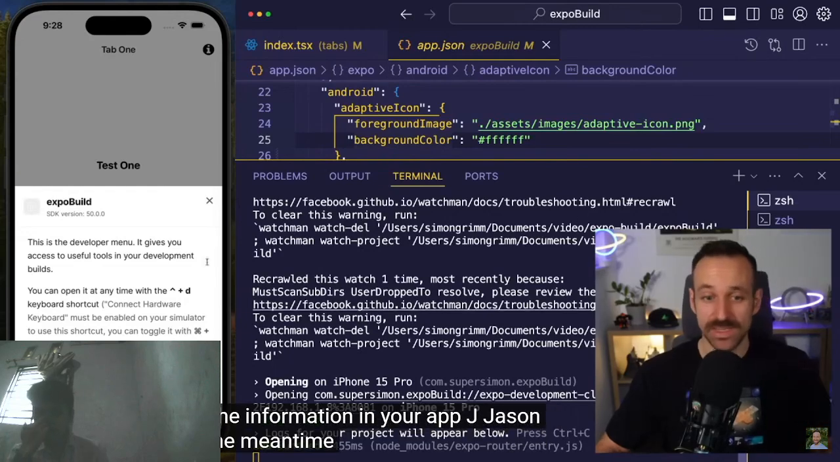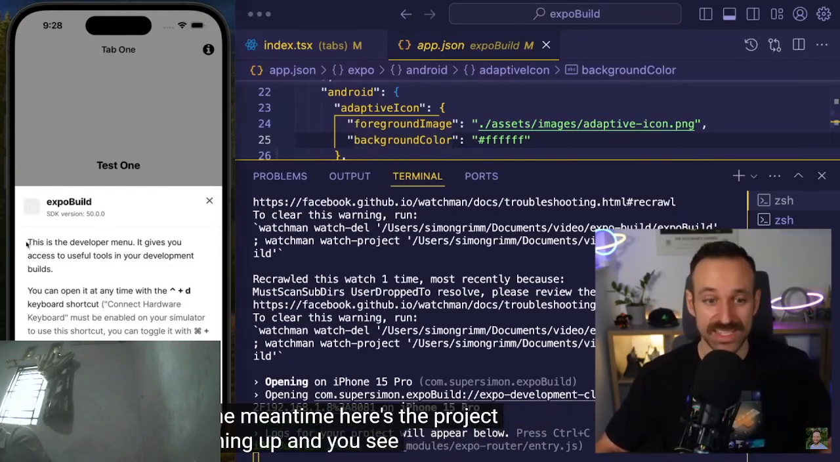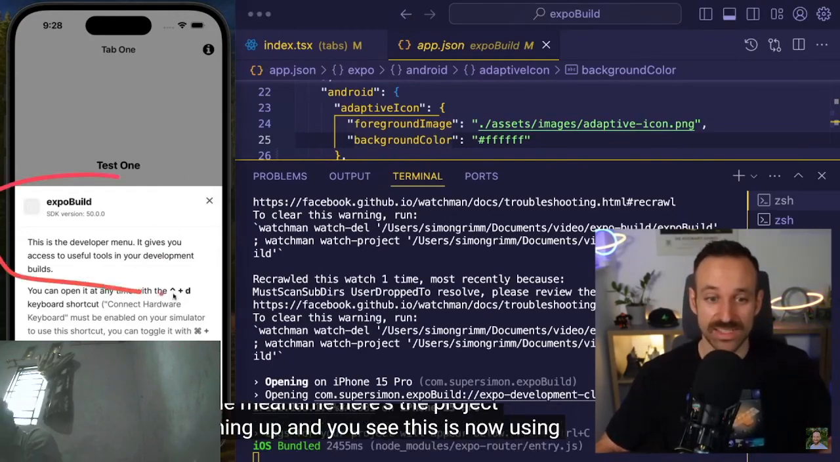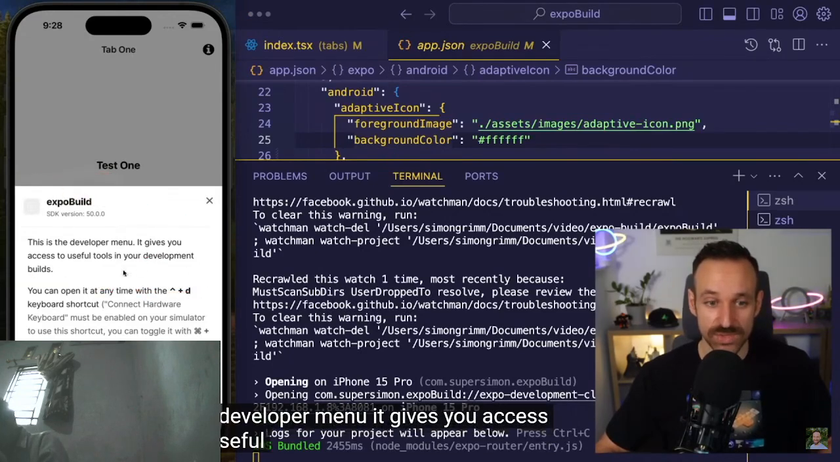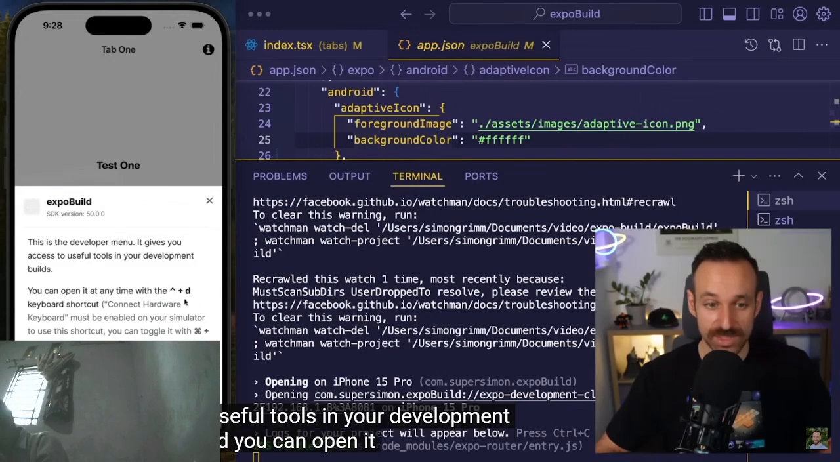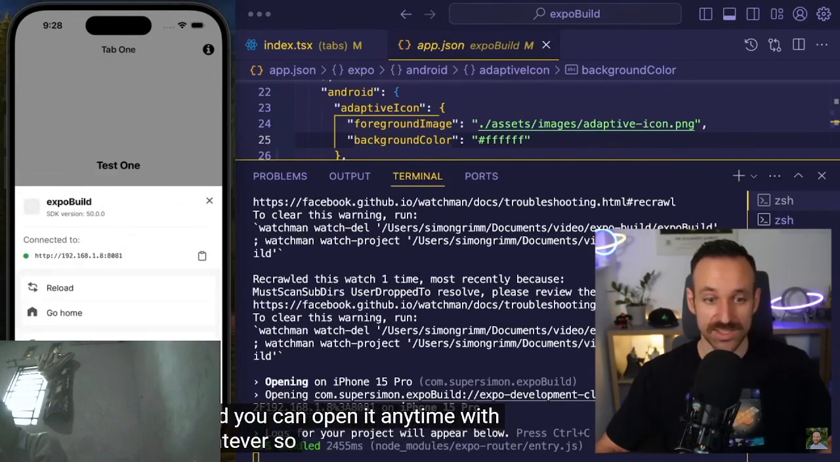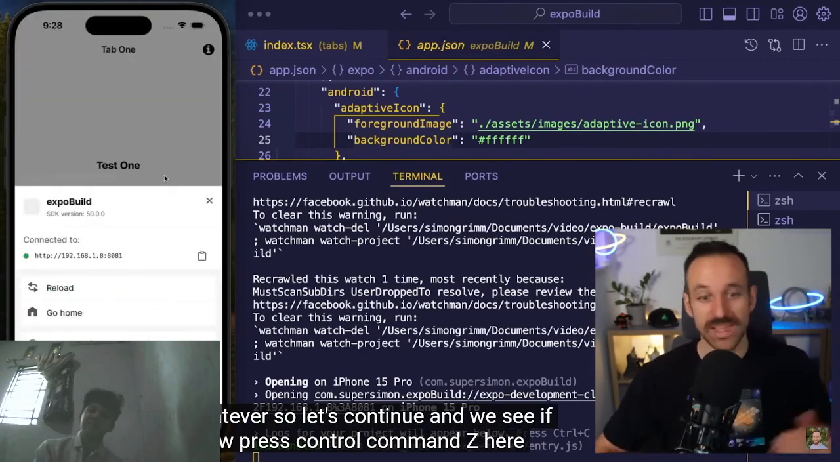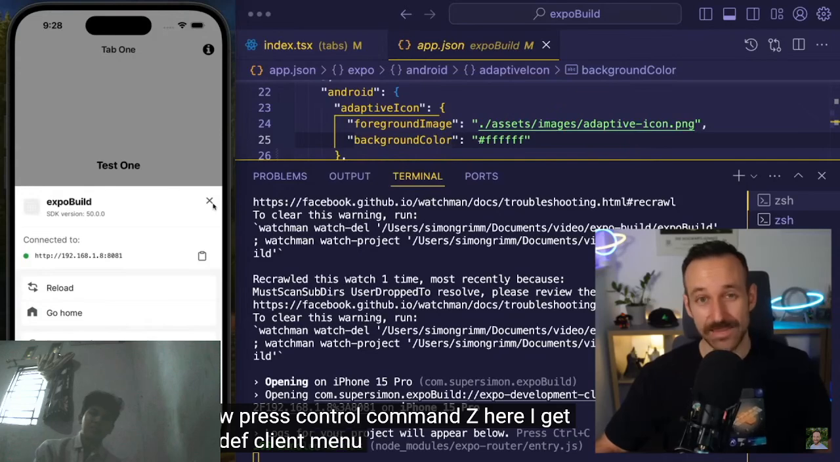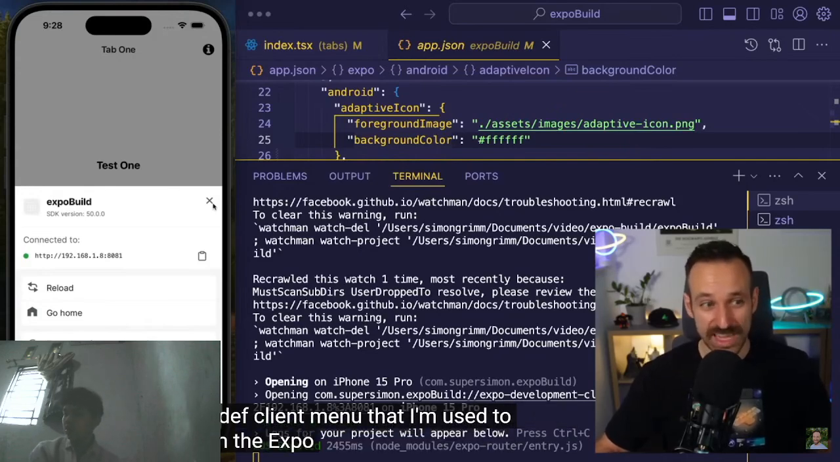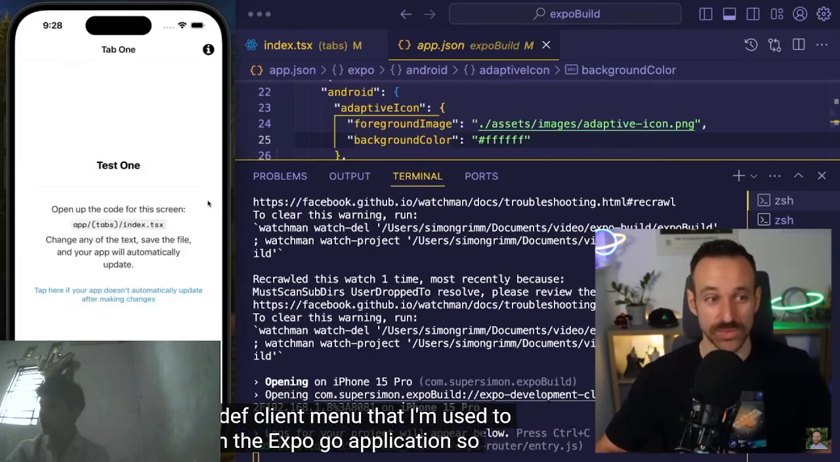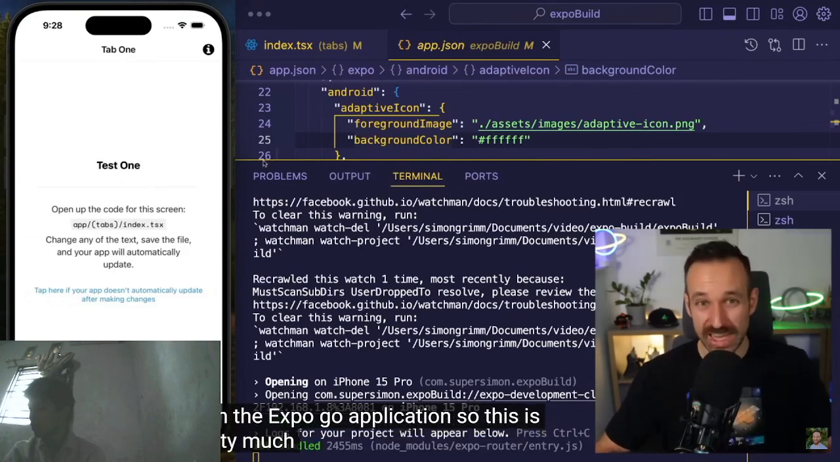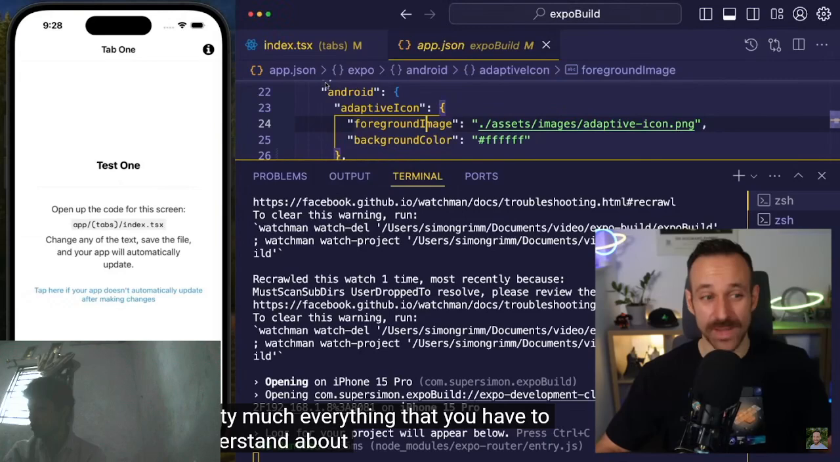In the meantime, here's the project coming up and you see this is now using the developer menu. It gives you access to useful tools in your development builds. You can open it anytime with whatever. So let's continue and we see if I now press Control-Command-Z here, I get the dev client menu that I'm used to from the Expo Go application. So this is pretty much everything that you have to understand about Expo pre-builds.